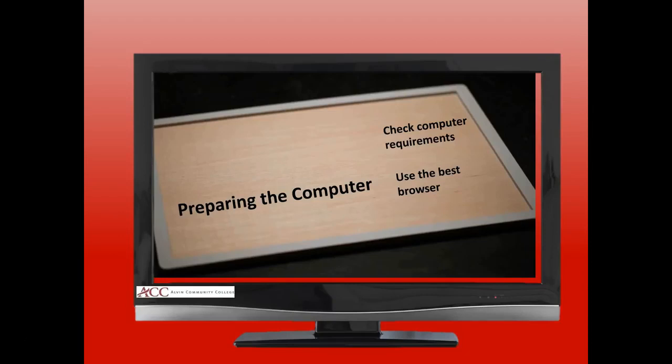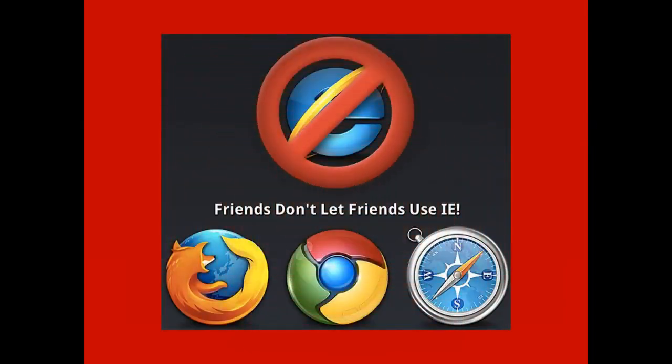It's also important that you consider the browser that you're going to use. At this time, Firefox, the latest release, Chrome, the latest release, and the latest release of Safari are the best browsers to use when working with Blackboard. Please do not use Internet Explorer. It does not work well with Blackboard.